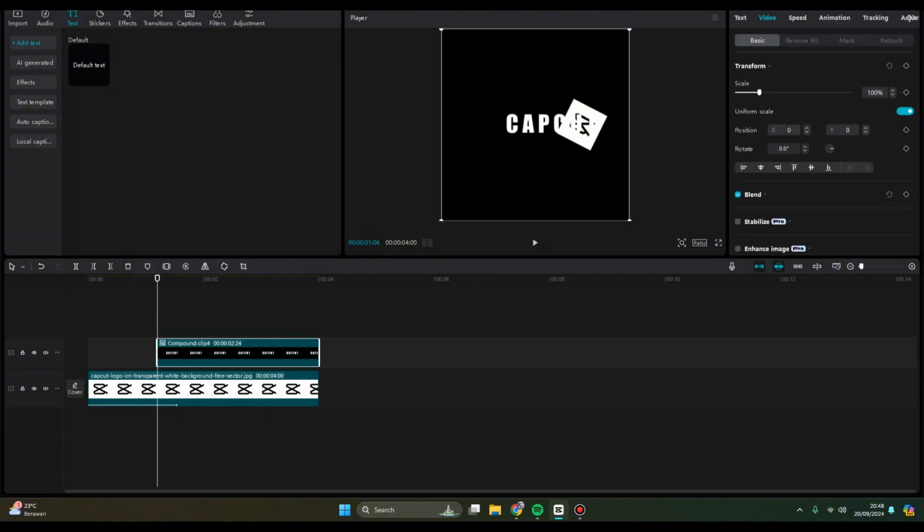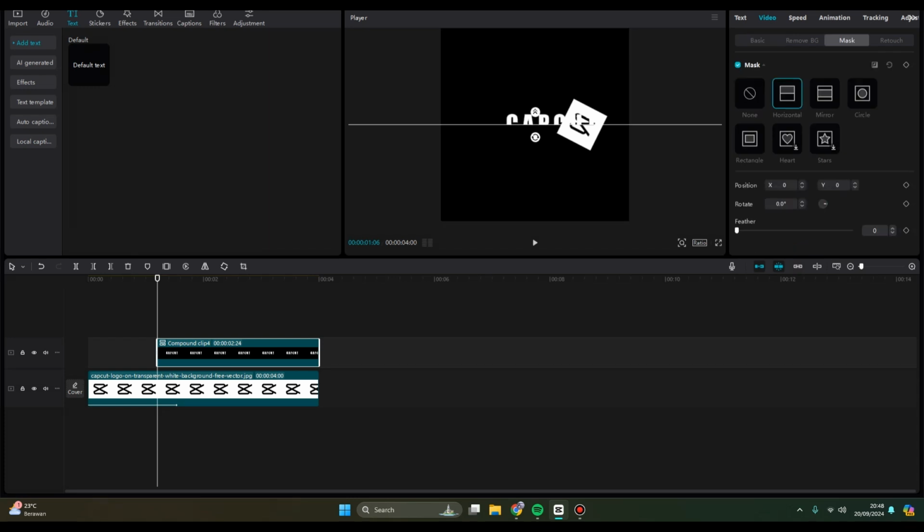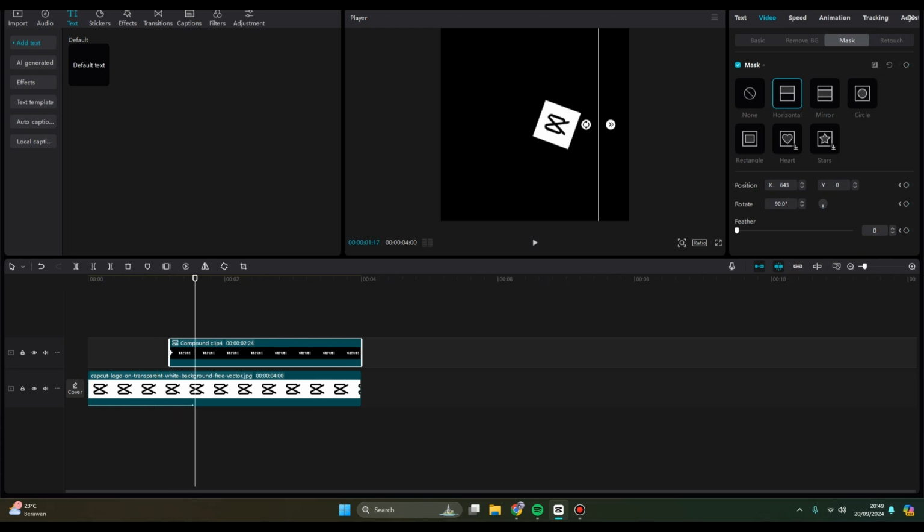Go to video, mask, and choose the horizontal. Rotate it like this, and then move the masking here, and you can just add a keyframe in here and follow the movement of the logo so that the text will appear alongside when the logo is moved.